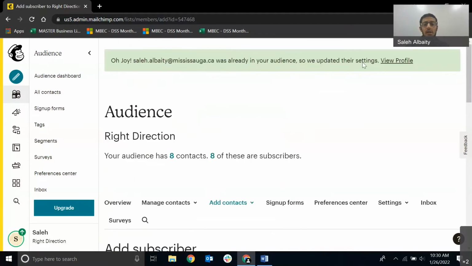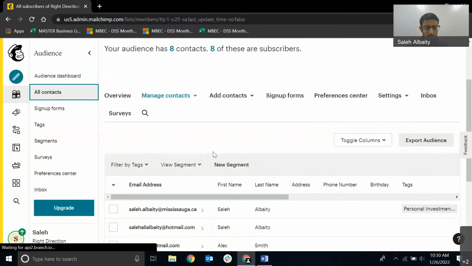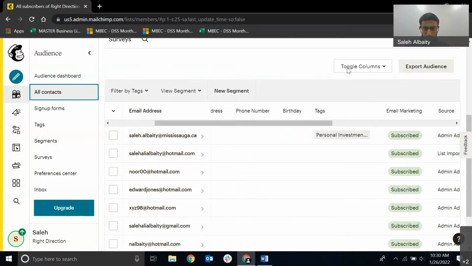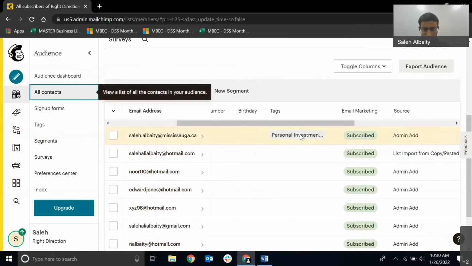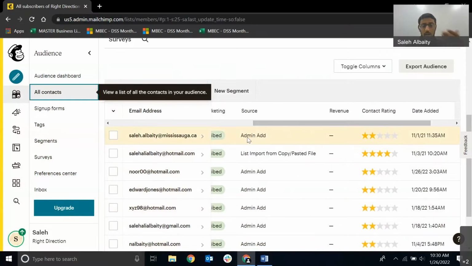Okay, so Salia was already in my audience list, so we've updated his profile. Fantastic. If we go into all contacts here, yep, he's tagged. And source admin add because we just added him in ourselves. If you added in through our website or social media or Eventbrite, for example, it'll say the source where they came from.